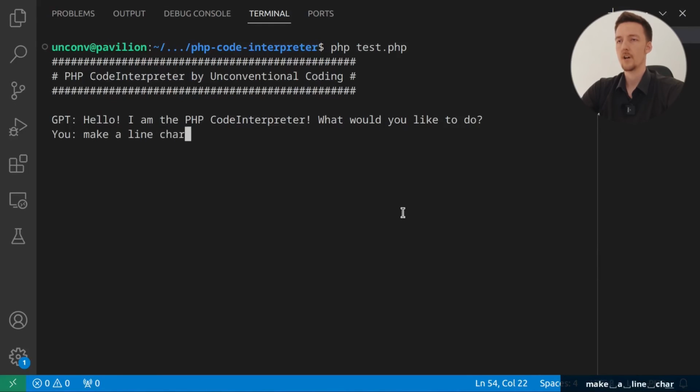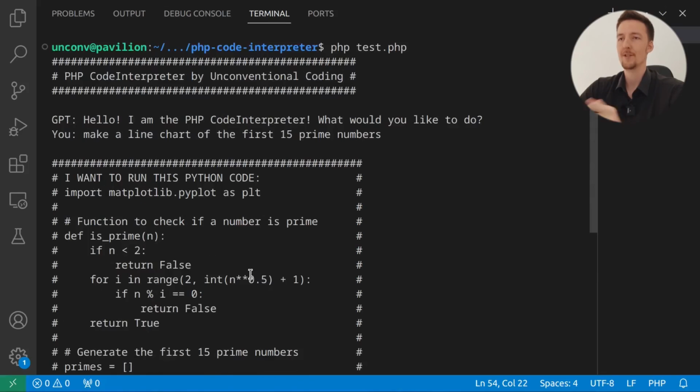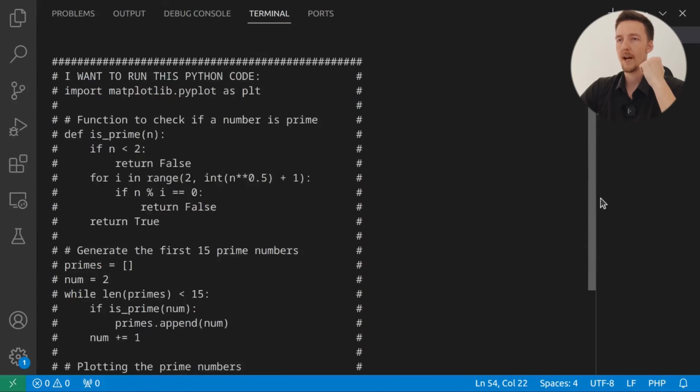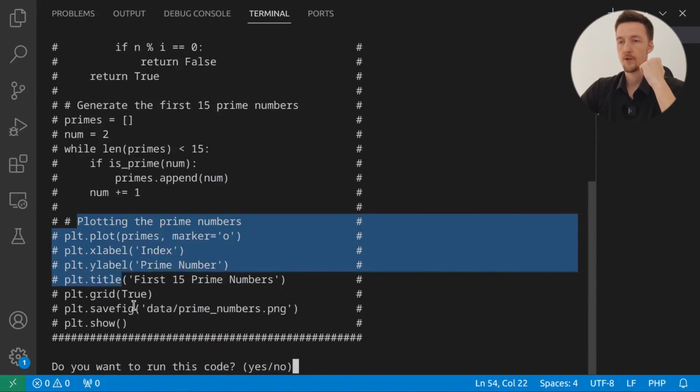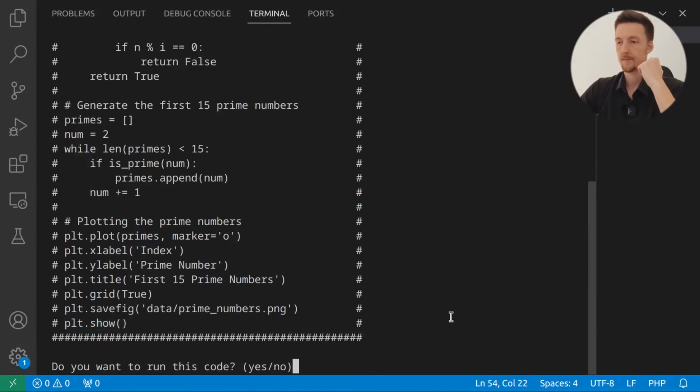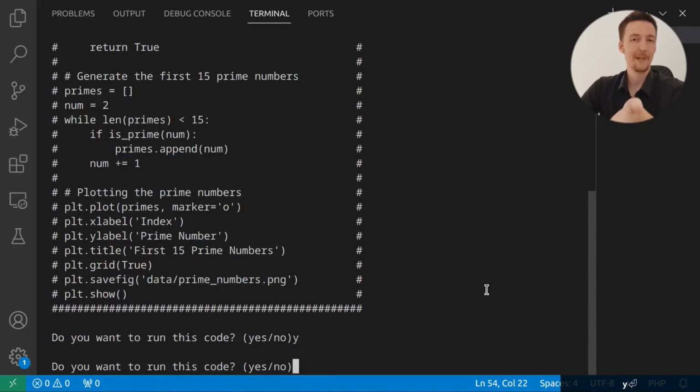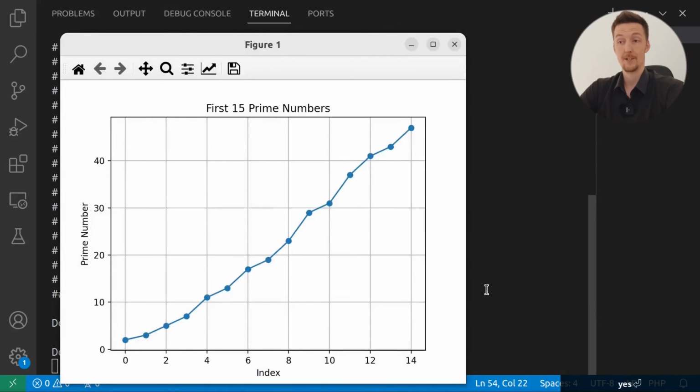Make a line chart of the first 15 prime numbers. And then we are going to do it. And it will show me very beautifully, I want to run this code. Import matplotlib and this prime, generate the primes, and then draw the primes, and then show it. So I'm going to say yes. What if I say just Y? It will ask me again. So I'm going to say yes. And then it is going to run it, and it's ran it, and here it is.